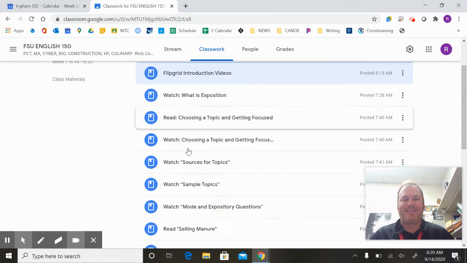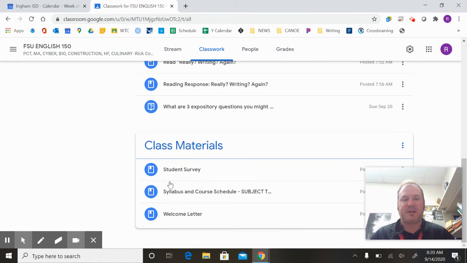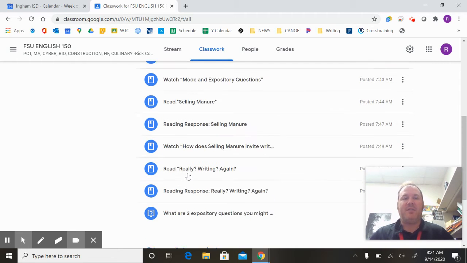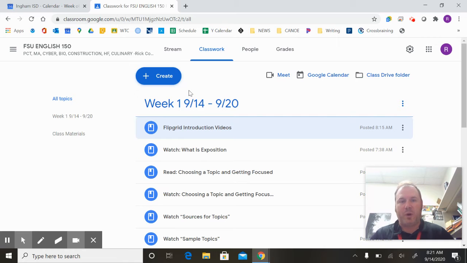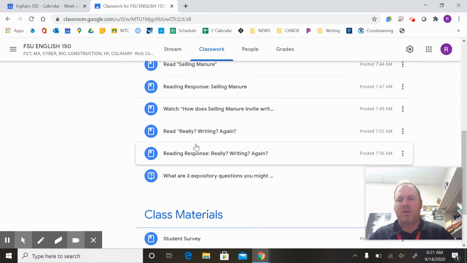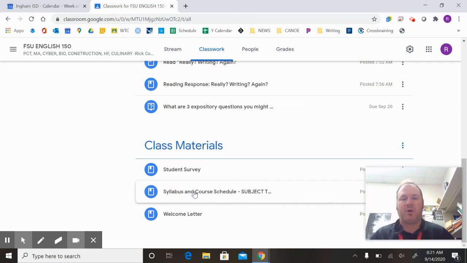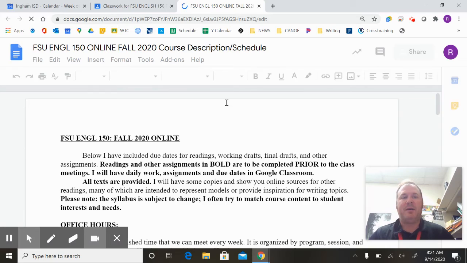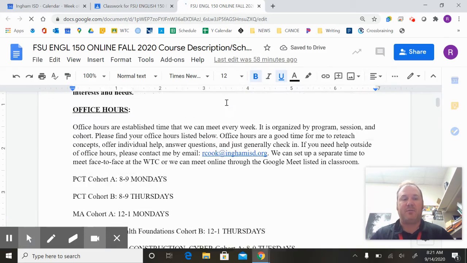Besides the weeks, there will also be a big section of class materials. You should actually start there when you start the class: read the welcome letter, look at the syllabus, and complete the student survey. And then after that, you will work your way through week 1. This is in order, but if you want to check the order, you can always go to the syllabus and the course schedule, and that brings up this document, which is the syllabus.